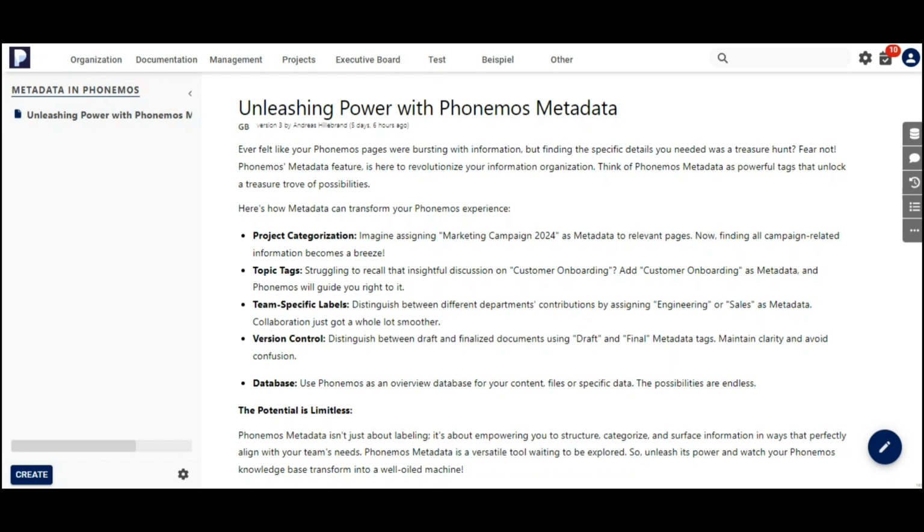Imagine metadata as a filing system for your Phonemos content. It lets you add extra details to your entries, making them easier to find and categorize. Think of it as a simple database built right into Phonemos. So how can we create or configure our metadata in Phonemos?